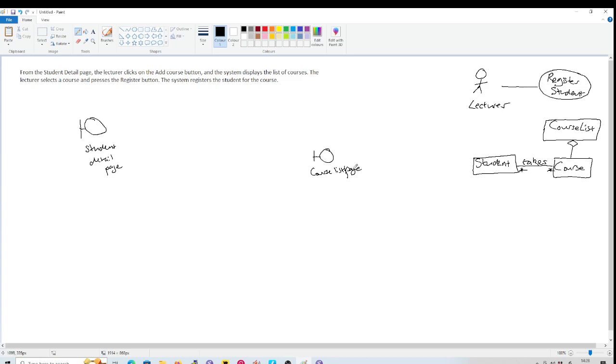What I can't emphasise too much is that robustness modelling is quite an informal technique compared to a lot of your UML modelling, so don't sweat the details too much. We're using this as a sort of aid to thought, just to make sure that things make sense. Okay, so from the student detail page, the lecturer, so let's have a lecturer. This is going to be an instance of a lecturer at the moment, because this is a scenario we're reading through here, a sunny day scenario we're trying out. The lecturer is going to click on the Add Course button and the system displays the list of courses.